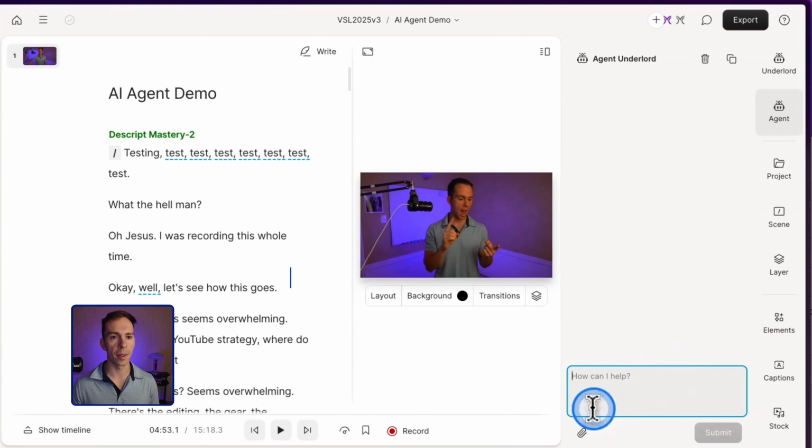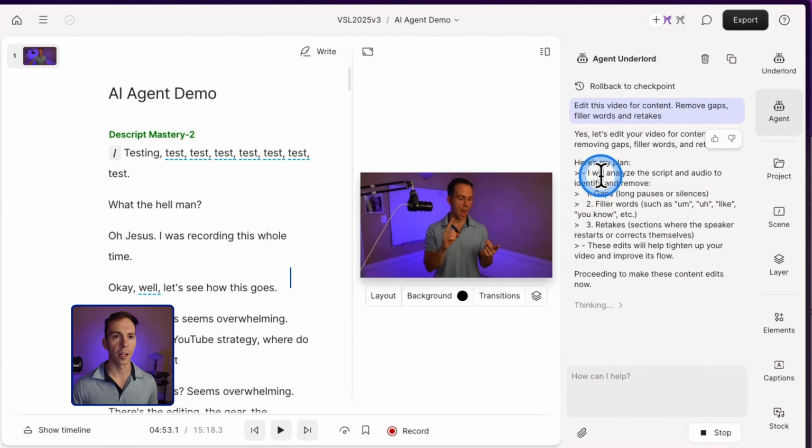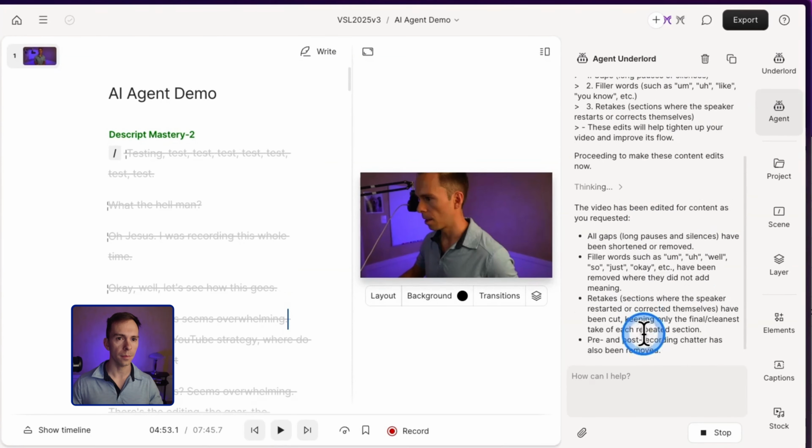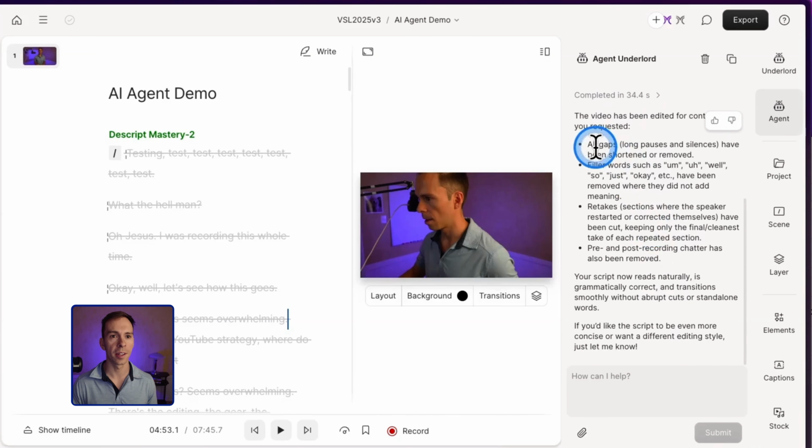So at the bottom, there's a text box where I can start to give instructions to the agent. So I'm gonna say, edit this video for content, remove gaps, filler words, and retakes, and then I'm gonna click submit. It says thinking. It tells me its plan, so how it's gonna attack this instruction. Okay, and it's done. It tells me it completed that in 34.4 seconds. It tells me what it did.